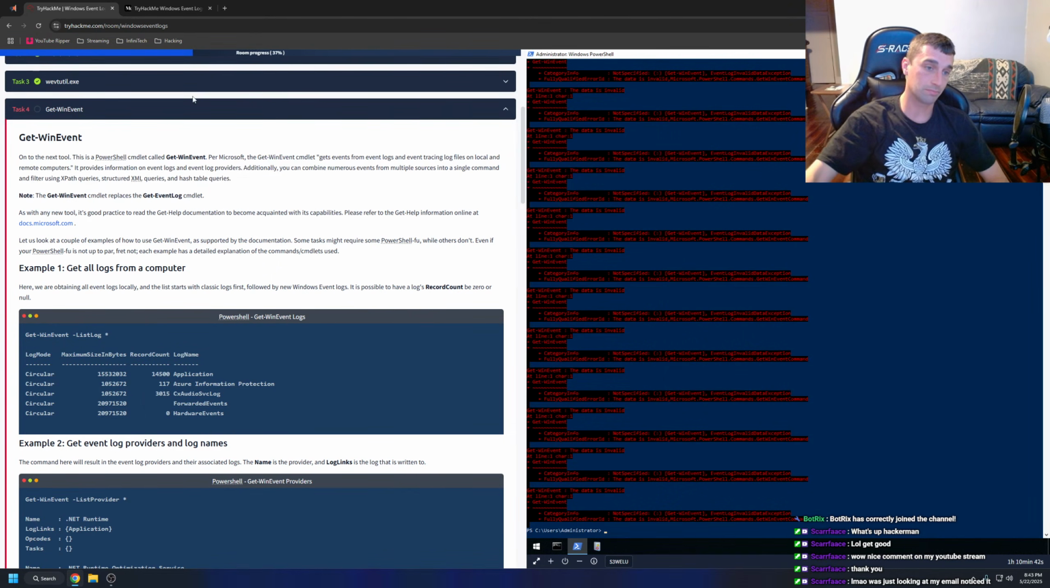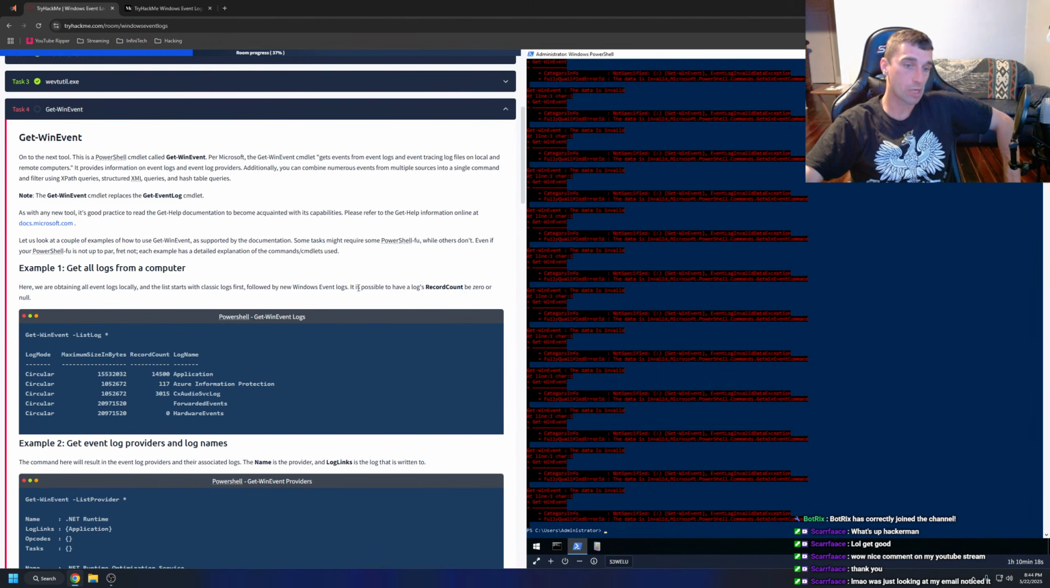Note, the Get-WinEvent cmdlet replaces the Get-EventLog cmdlet. As with any new tool, it's good practice to read the Get-Help documentation to become acquainted with its capabilities. Please refer to the Get-Help information online at docs.microsoft.com. Let us look at a couple of examples of how to use Get-WinEvent, as supported by the documentation.